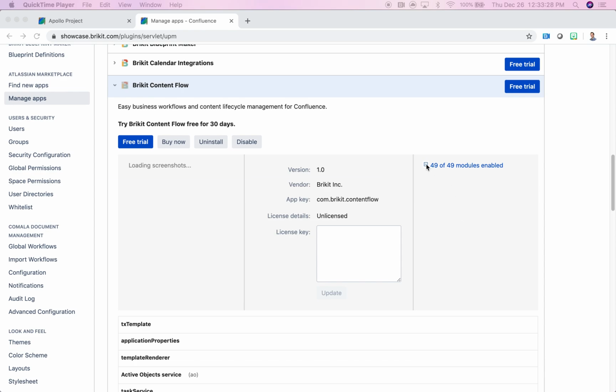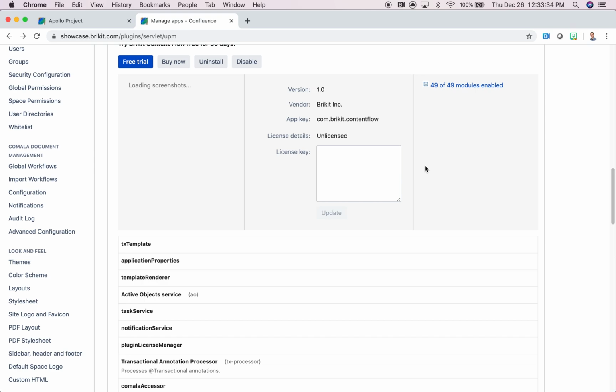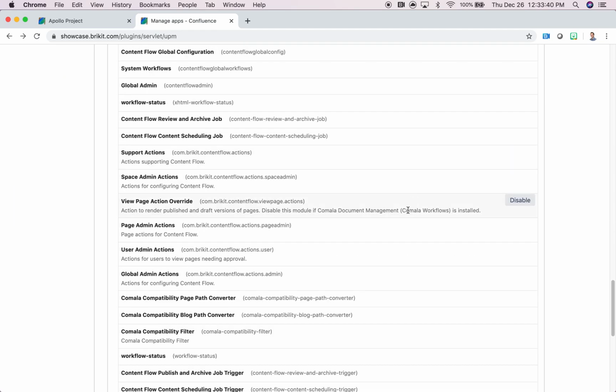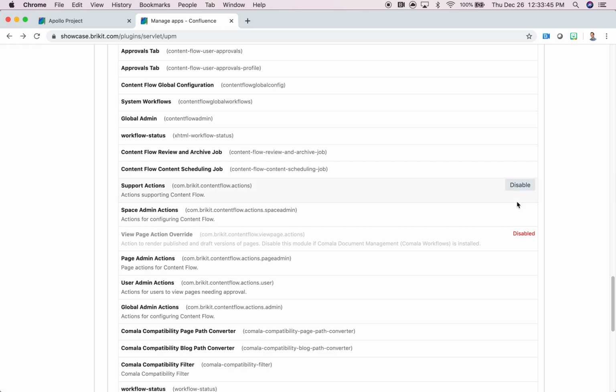So, if you are looking to use Content Flow and Comala workflow in the same environment, what you will need to do is expand all of Brikit Content Flow's 49 modules and look for the View Page Action Override module and disable it. You will not be able to use both apps in the same environment unless you disable this.